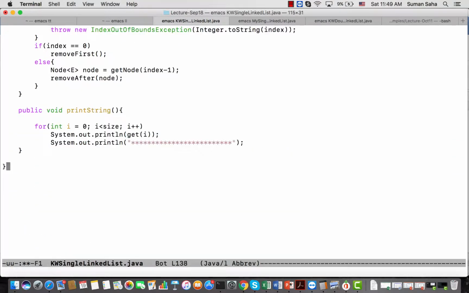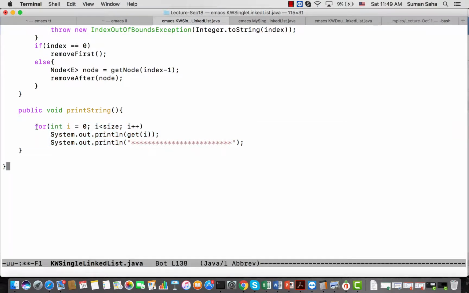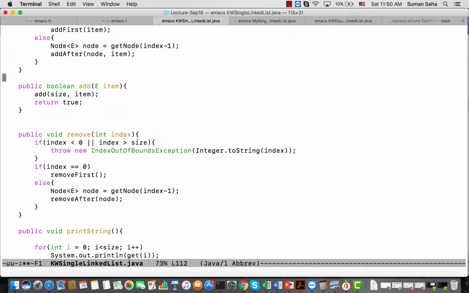And finally, the print string method. Print string method basically prints all the data of all nodes in your linked list. You just have a for loop that runs till the size of the linked list, and it prints the data. That data comes using the get method, and the get method gets the data of each node, and then you print this information. So this is all for your single linked list basic information.